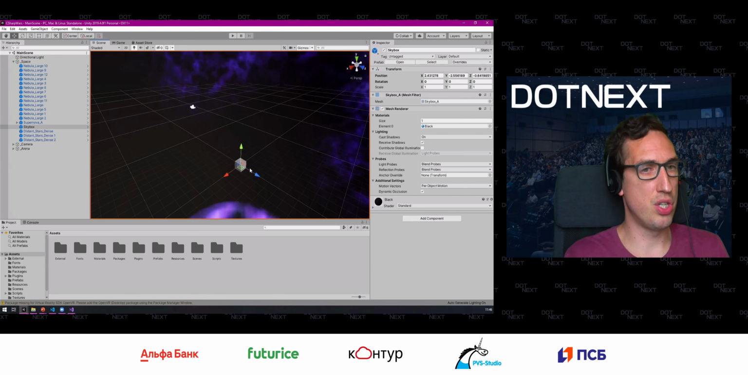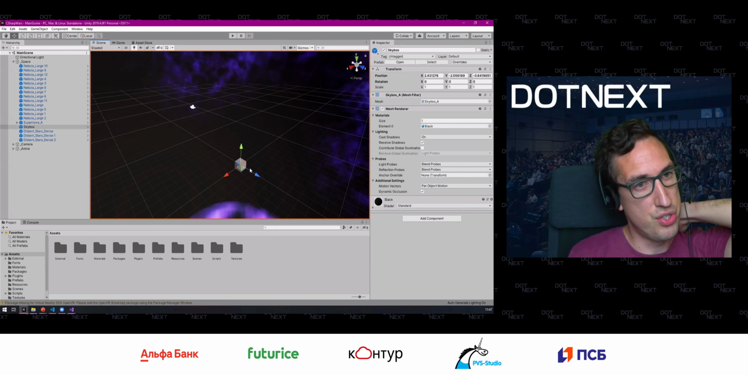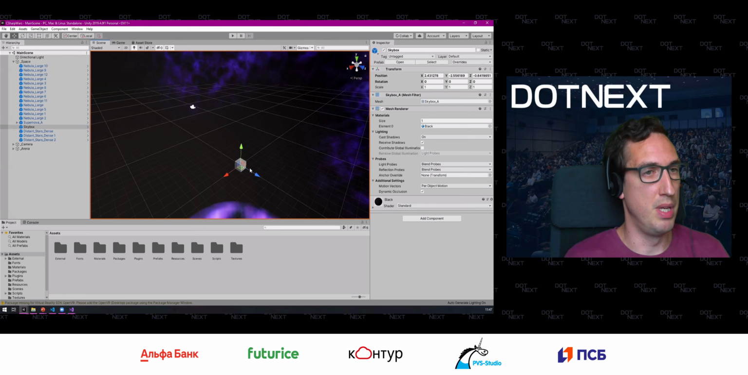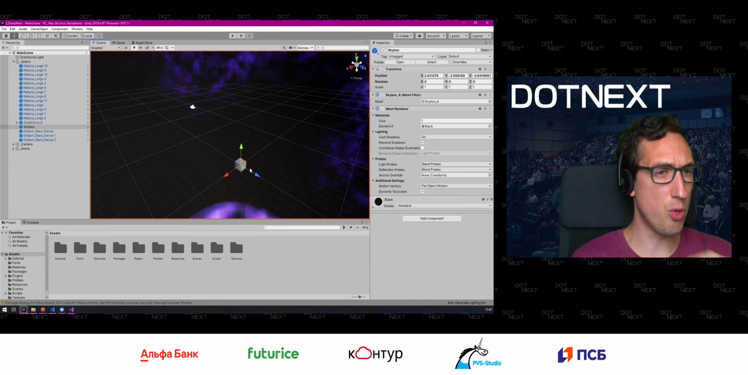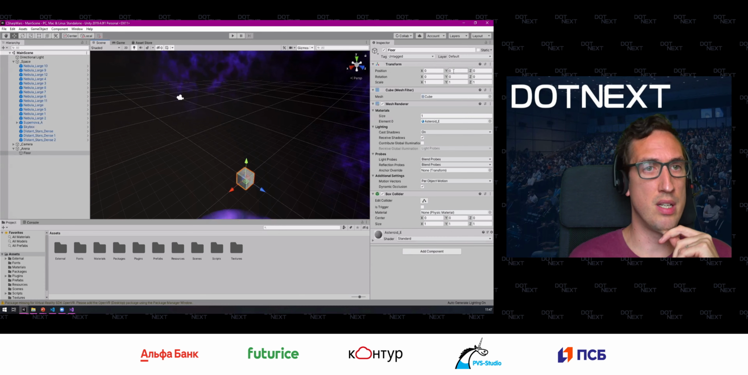Then the second step was to create the arena. The arena is a large surface, and you need to create 3D models or meshes, and then import them into Unity. But Unity also has some primitives, like a sphere or a cube. So I decided to just pick a cube. And this cube is located in the center of the universe.